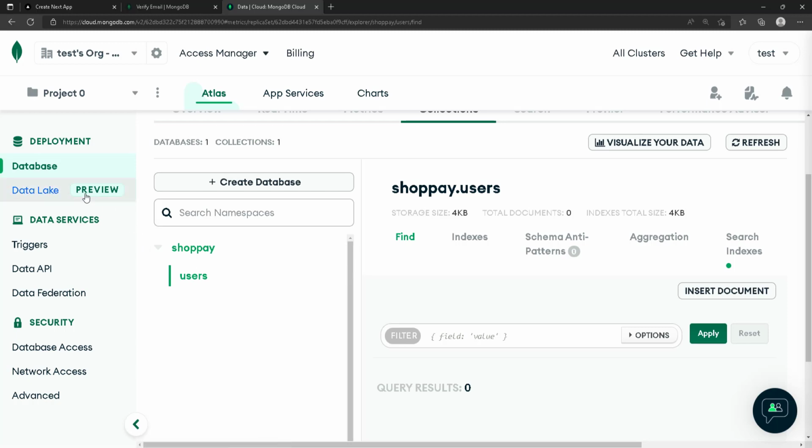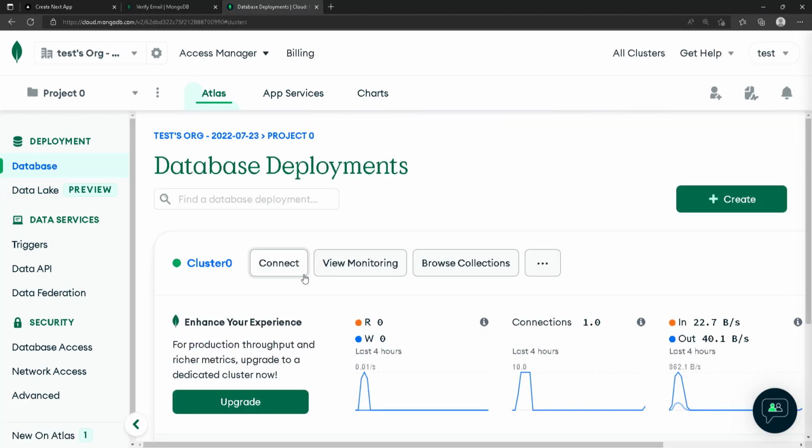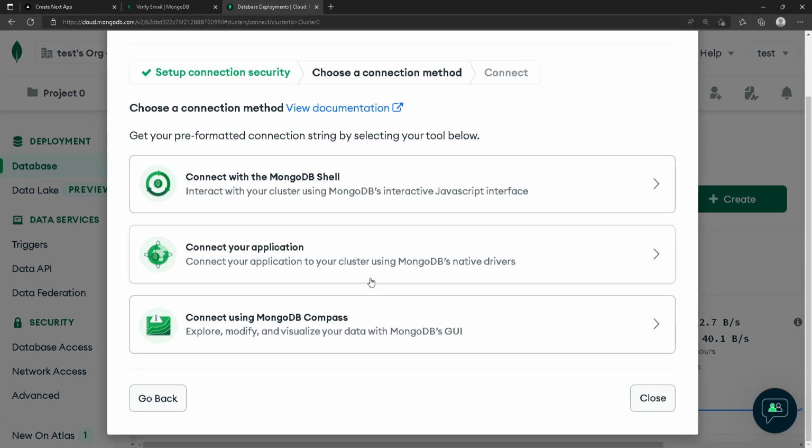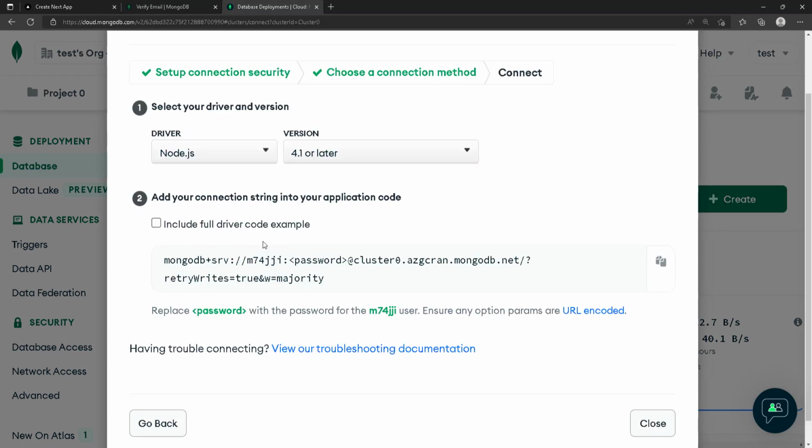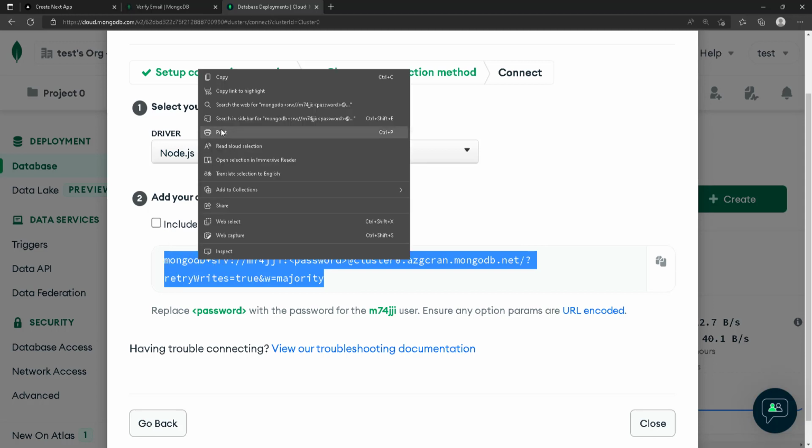So now let's try and connect. So I'm going to go back to the database, and then I'm going to click connect. So I want to connect to our application. So I'm going to click here, and then we're going to get the link. This link is like a preset. We have the username right here, and then we're going to need to fill the password right here. And also here we need to fill the name of the database. So I'm going to take that. I'm going to copy it.